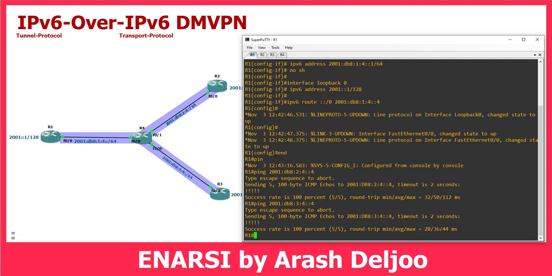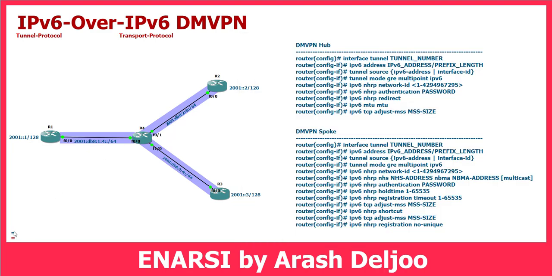All right, now let me configure these tunnels. For example, here we have tunnel 0. I'm going to configure the tunnel 0. On router 2 and router 3 also we have tunnel 0, but router 1 is the DMVPN hub router or NHRP NHS router. And here also we have tunnel 0, but router 2 is the DMVPN spoke router, and here also we have router 3 as the DMVPN spoke router.